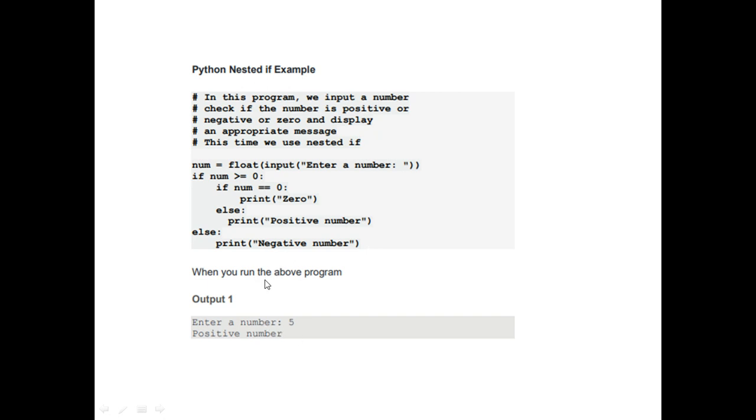So if I run the program with 5, the greater than or equal to 0 condition is true. If num equal to 0 condition is false, it will come to this else part. It will print positive number and it will come out and perform the next line.